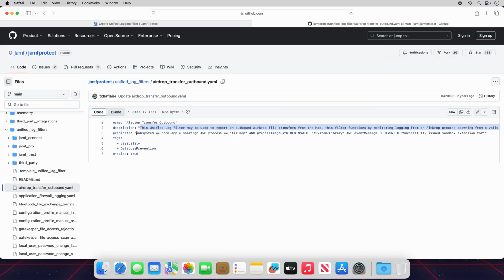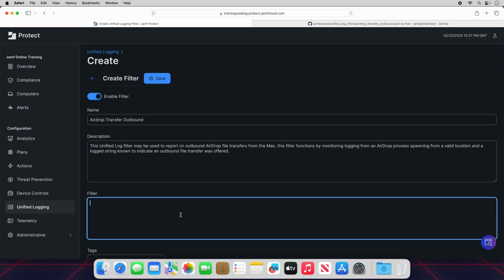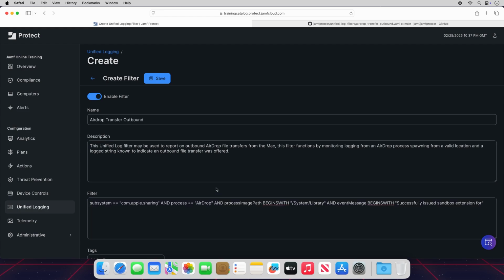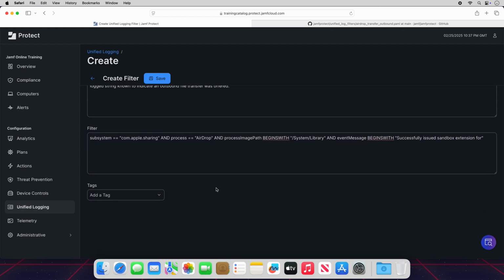Make sure when copying the predicate to only include data between the first and last quotation marks, as they are not needed when adding a filter manually. Tags can be chosen from the menu at the bottom. If you have not added any tags yet, type the desired tag in the field and choose the Add option that appears in the menu to create a new tag.